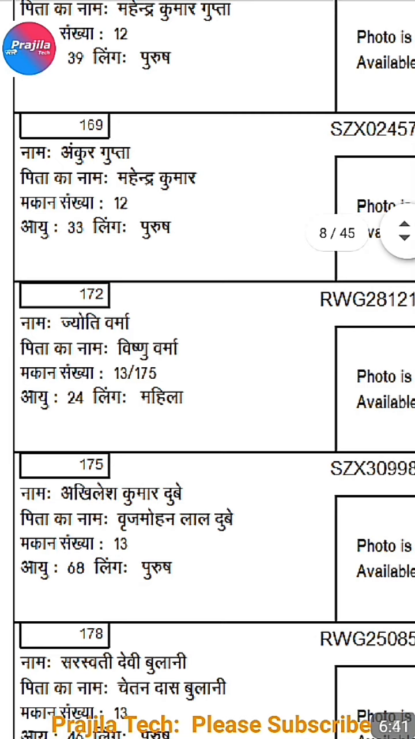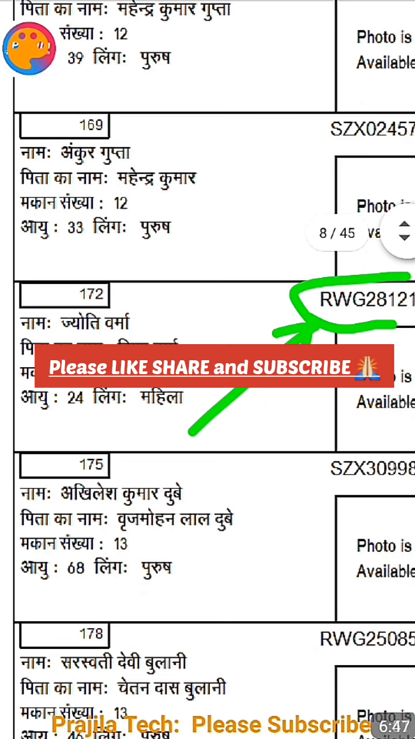And if you forget your number, you can download or easily see your respective election ID card number, also available online here. Okay friends, so this is for the 2022 election of Uttar Pradesh. Any district you can download like this.